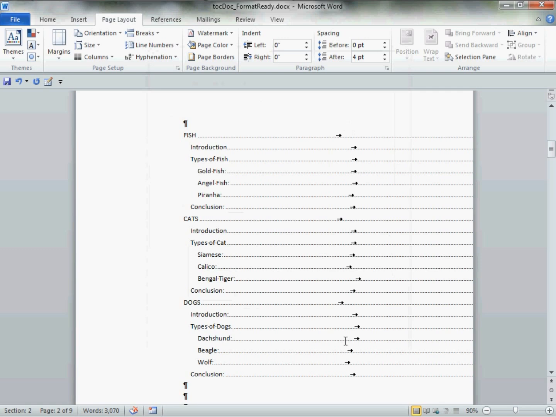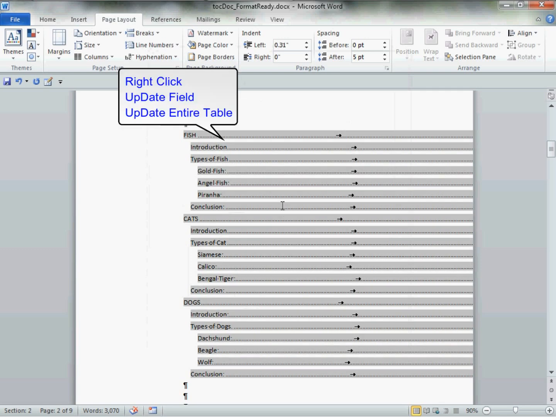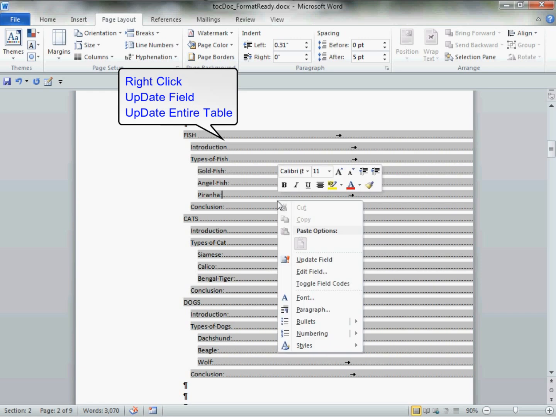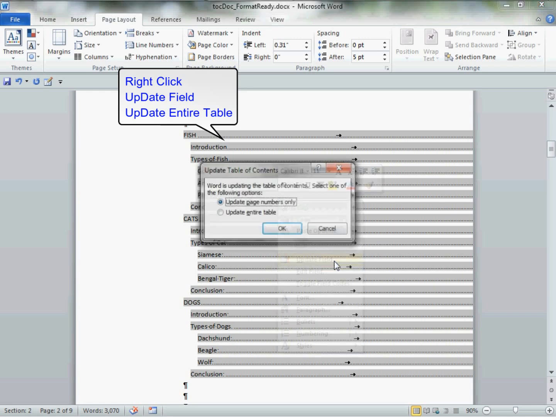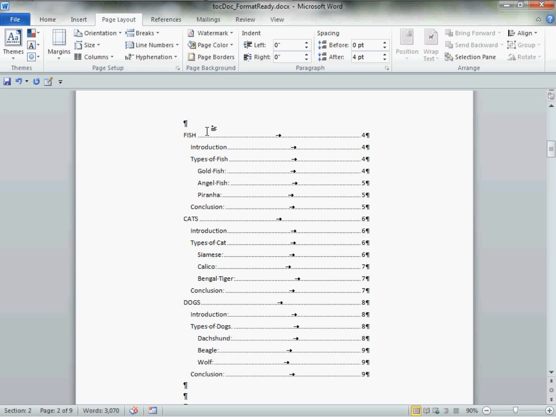Click OK. Where'd the numbers go? Not a problem. Click on your table of contents, right click, and go Update Field. Go to the bottom choice, Update Entire Table. Click OK. There we go. Word has simply reinserted your table of contents into the new margins that you have set.